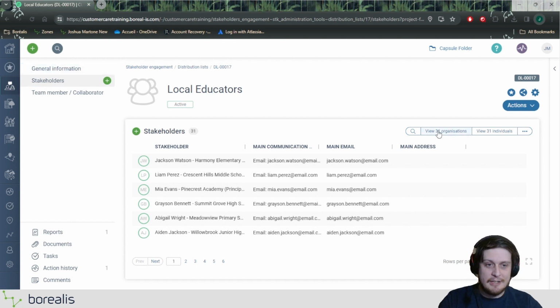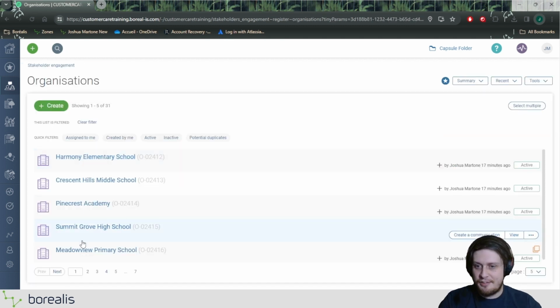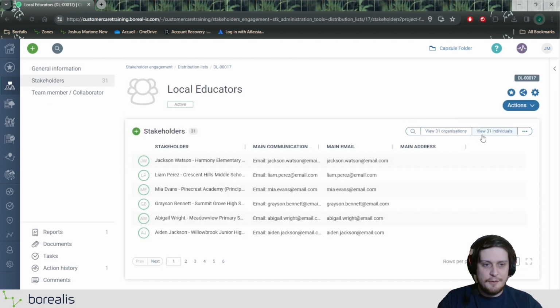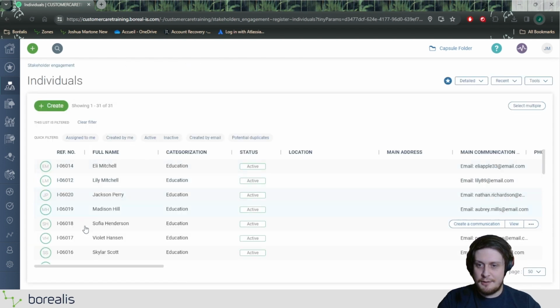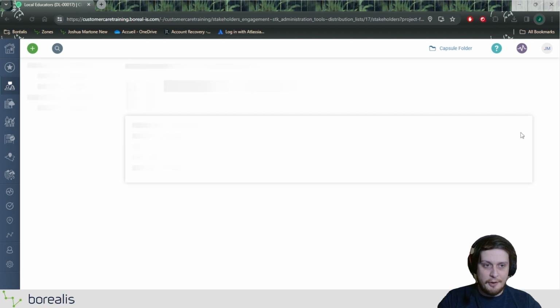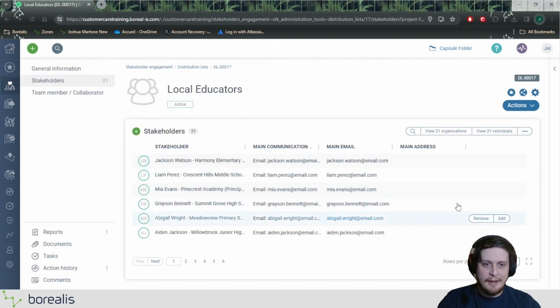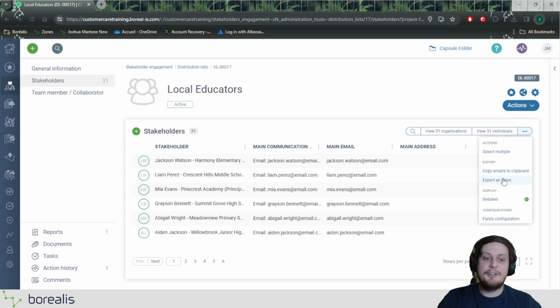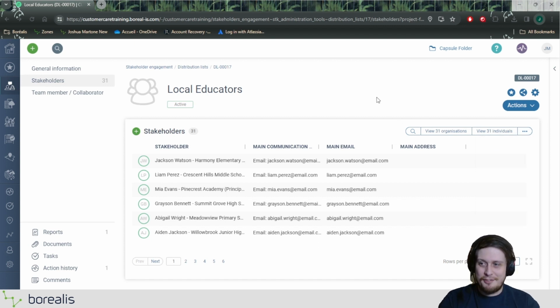I could view the organizations they're a part of by clicking this. I could even view the individuals list. I can also copy all of these people's emails in mass by clicking three dots here, clicking copy emails to clipboard. And I also have the option to export it to Excel. This is a great way of just making lists for yourself that you may need to use often.